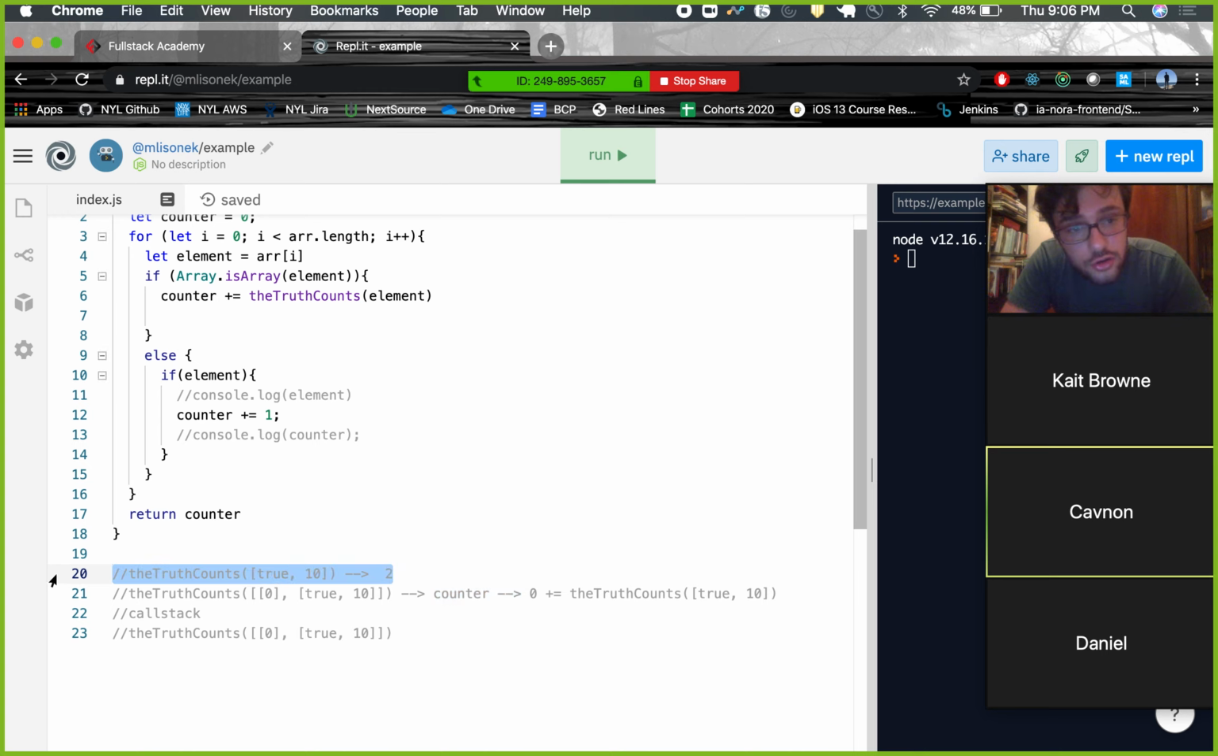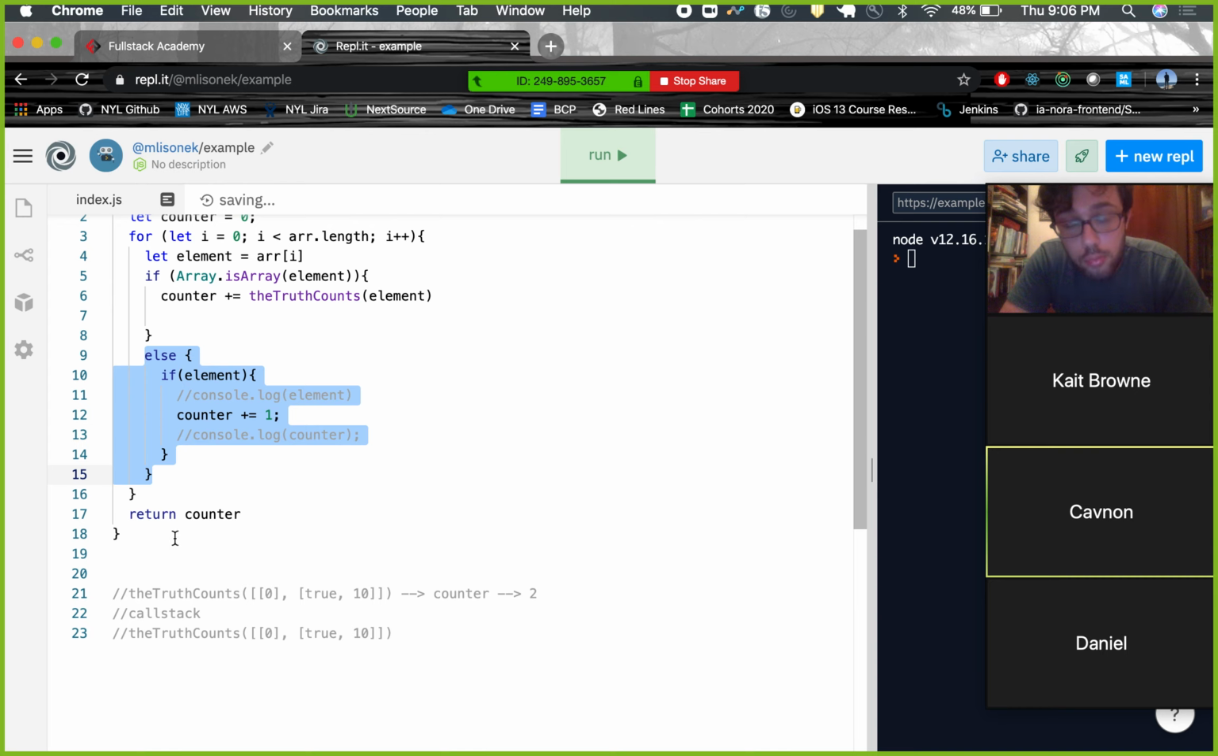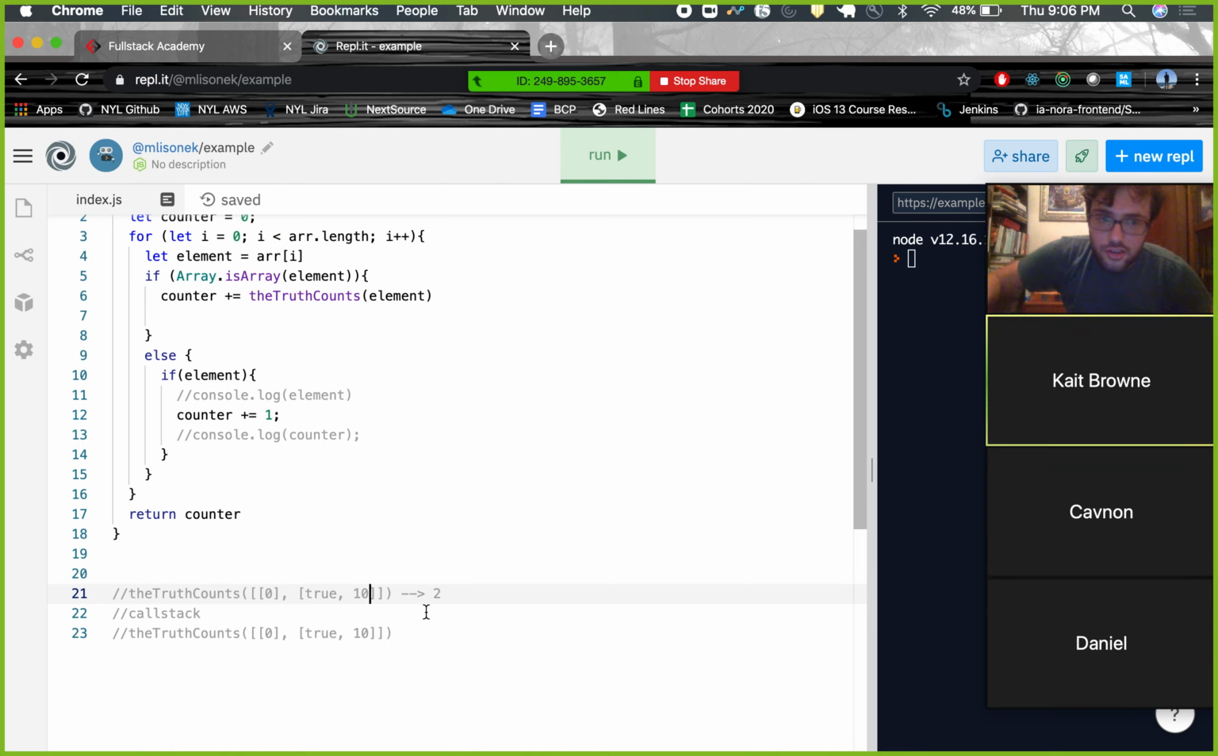Since we returned 2, this whole thing is gone off the call stack, and we just found out what it returns: 2. This whole time we were waiting over here to add to that counter, which is now 2. Since that was the last element in that outer array, we skip over that else, break out of the for loop, and we return counter, which is 2. Yeah, that makes sense. That makes sense now, right?